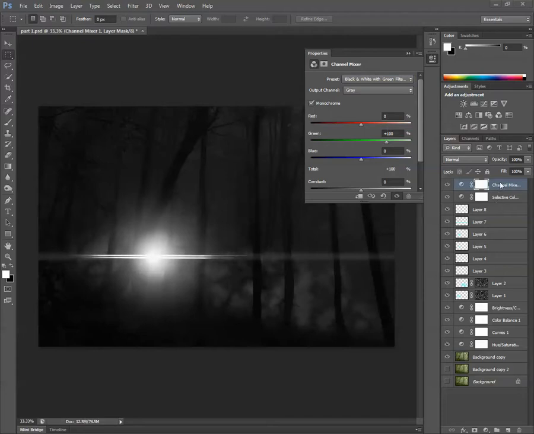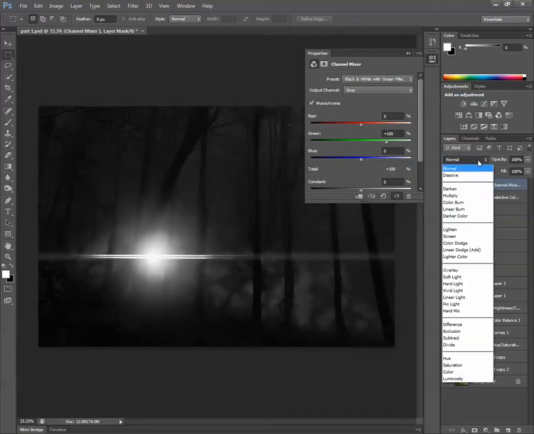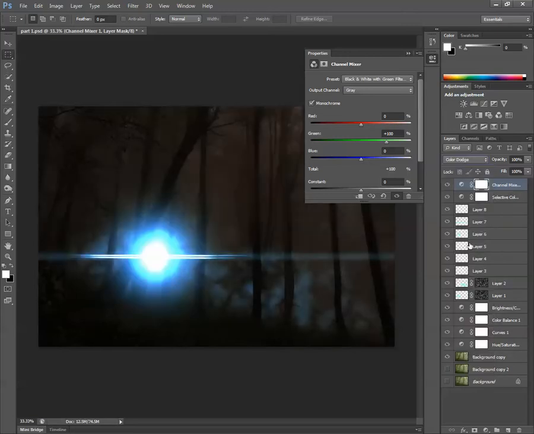So now that I have this on here, we're going to change this from Normal to Color Dodge, which is right there. Okay, and then we're going to lower our opacity down to, I don't know, about 65 or so. Okay, that looks pretty good to me so far.